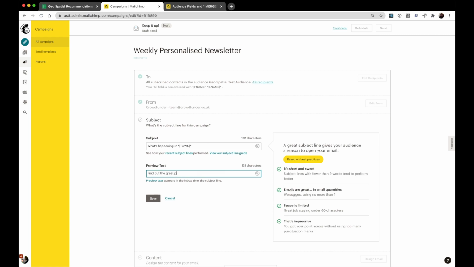We can also use the same trick in the preview text, the little bit of text that email clients sometimes show before people click into the email. When we've done that, click Save to go into the Mailchimp template designer.